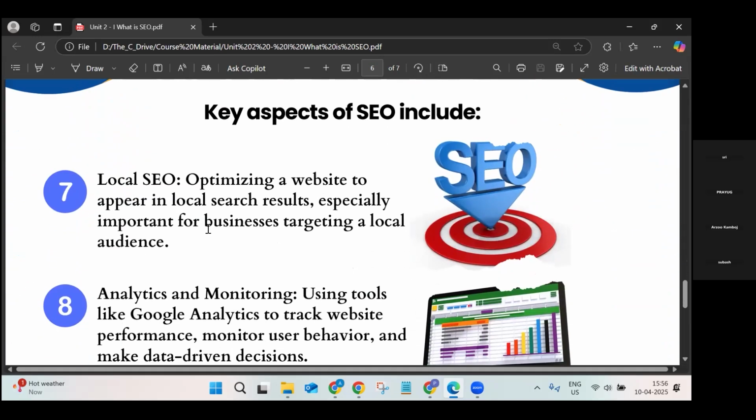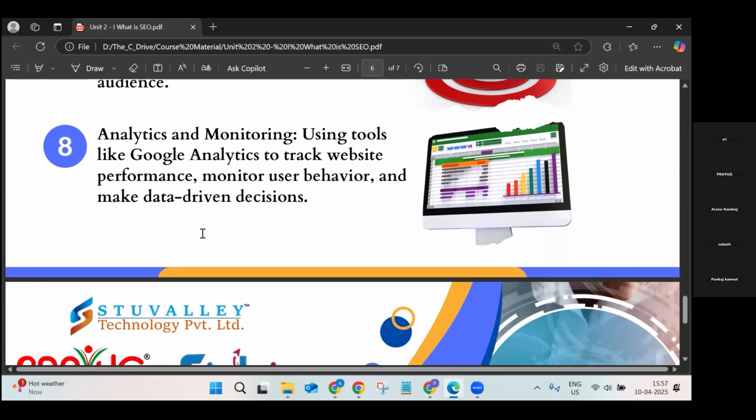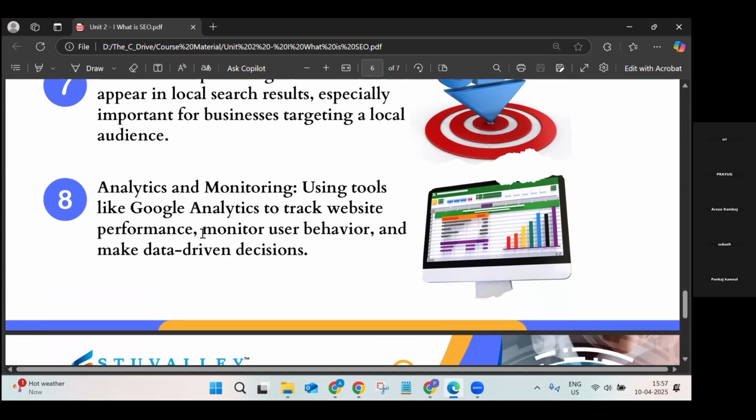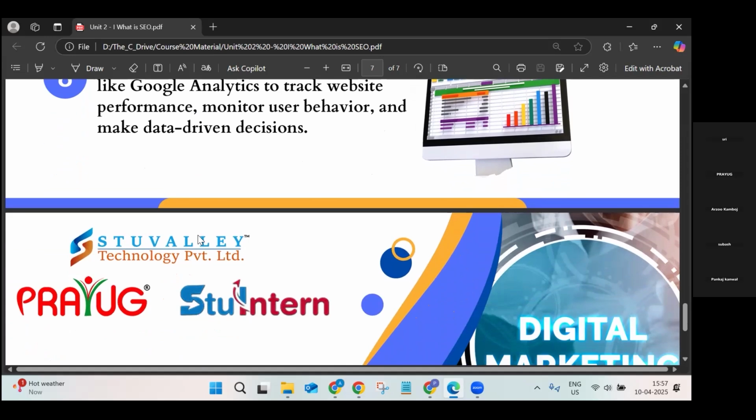Then is local SEO. Local SEO is when we optimize our website so that it can appear in local search results. For example, if someone searches for digital marketing course near me, my website should come up when someone searches for near me, nearby, in Gurugram. We have to do multiple activities in local SEO as well, so that we can easily target our local audience. Then we have analytics and monitoring. We have to use tools like Google Analytics so that we can track how our website is performing, how the users are behaving, and then take decisions according to that data only.